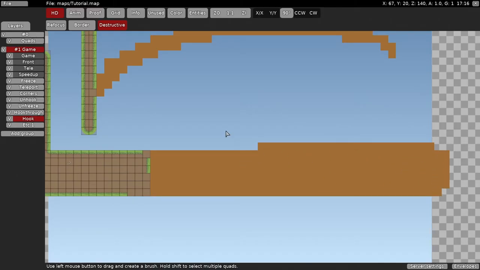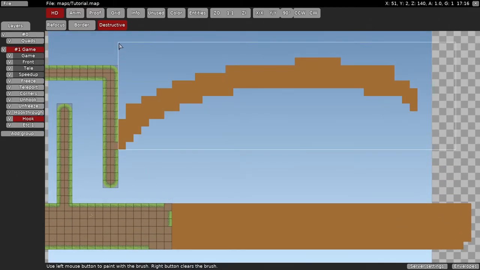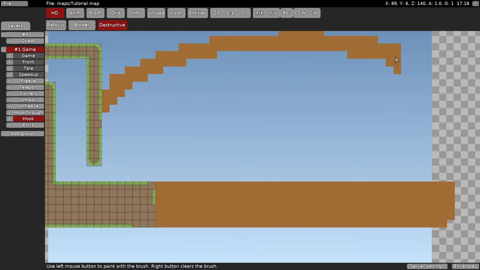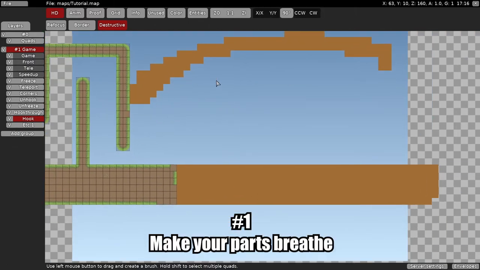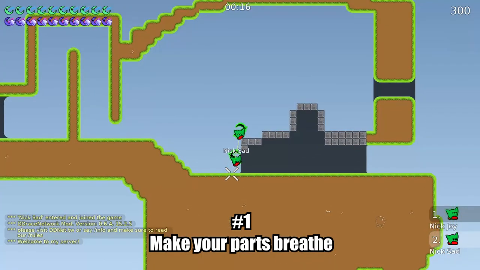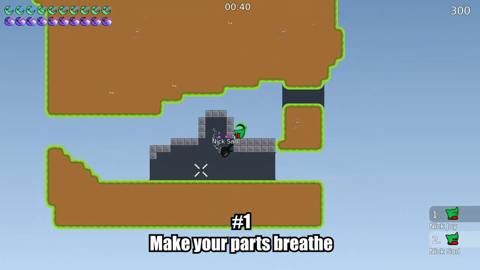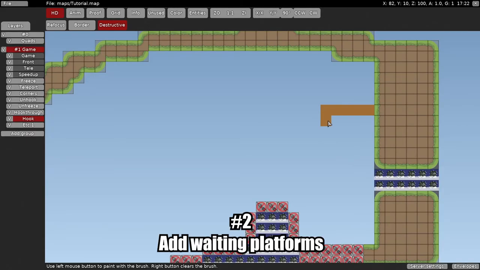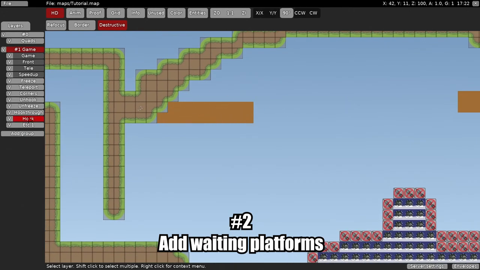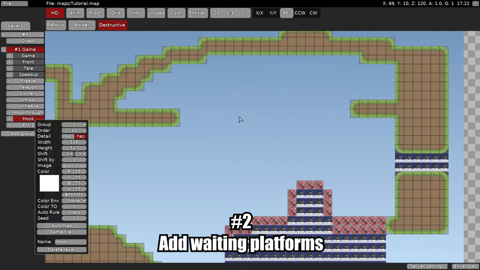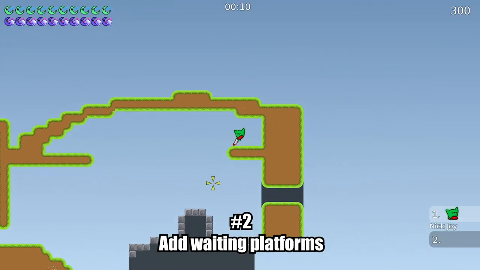When mapping, you need to keep a few things in mind that can be easily forgotten, especially if it's your first map. Number one, make your parts breathe. Maps generally feel way more fun when you can move around. Tight corridors can end up feeling claustrophobic. Number two, add a way for the people not doing the part to get out of the way. This can be done by adding a hookable roof or with an elevated platform.